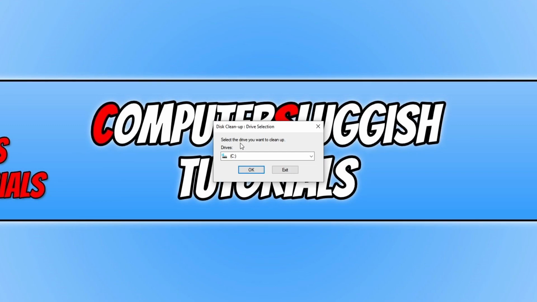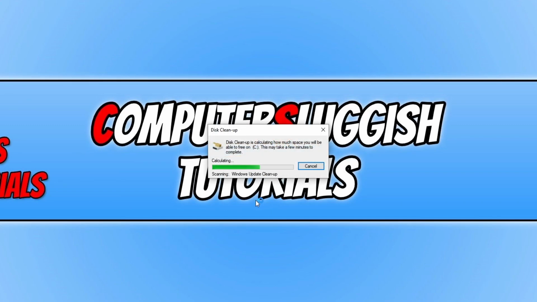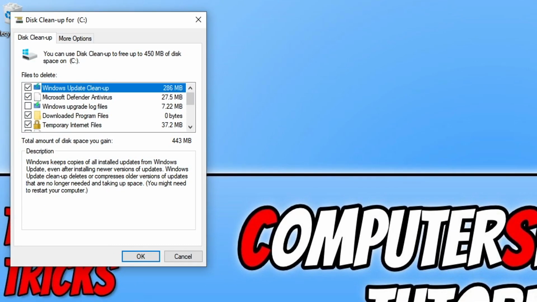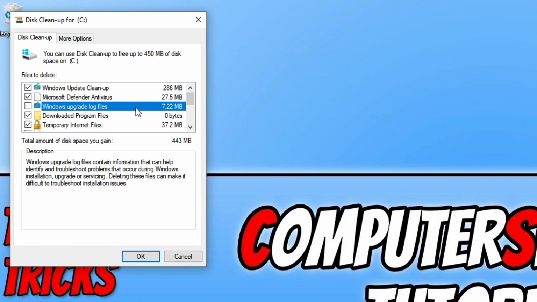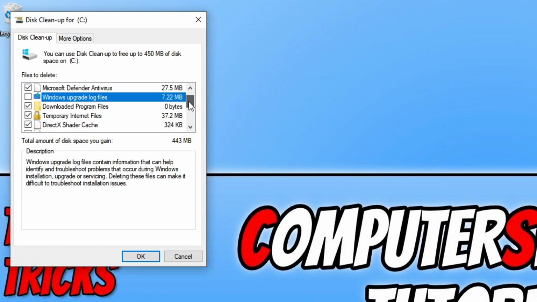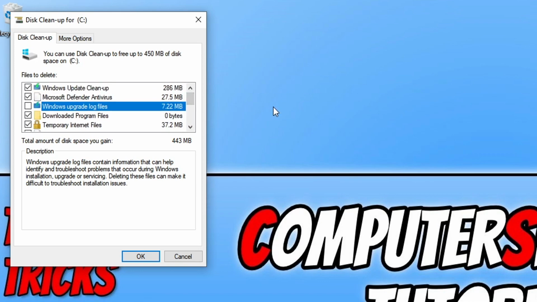Another thing you can do within Disk Cleanup is you can click on Clean Up System Files, and then we can select our C drive, and this will give us even more of a list of things that we can clean within Windows 10. So as you can see, the first option is Windows Update Cleanup. So basically Windows does keep a copy of all installed updates, so you can clean these if you want to. We can then clean Microsoft Defender Antivirus. We can clean our Windows Upgrade log files, and then you can now see all the other settings that I mentioned earlier. So once you have selected what you would like to clean, you can then click on OK, and then you can delete the files.